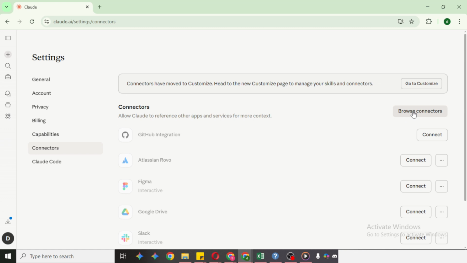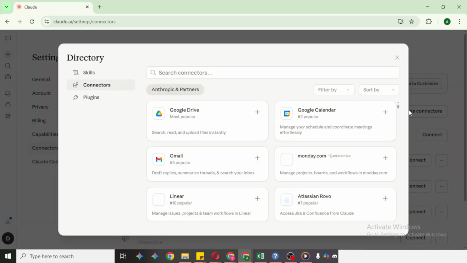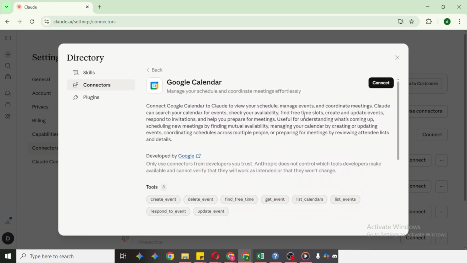Next, click Browse Connectors. This opens the full catalog of services you can connect. You'll see a search bar at the top. Click into the search bar, type Google Calendar, and wait for the Google Calendar connector to appear in the results. Click the Google Calendar option to open its connector page.